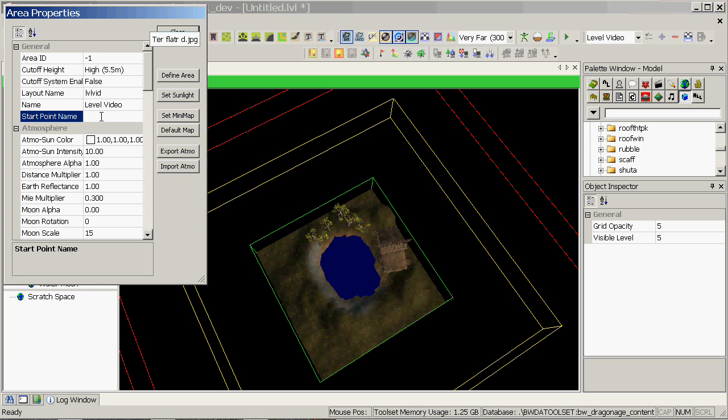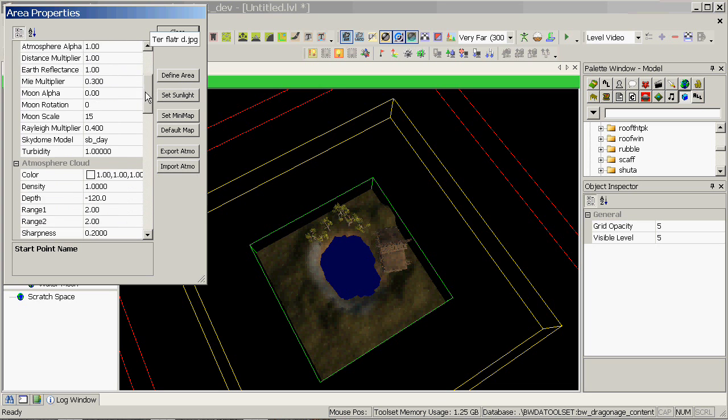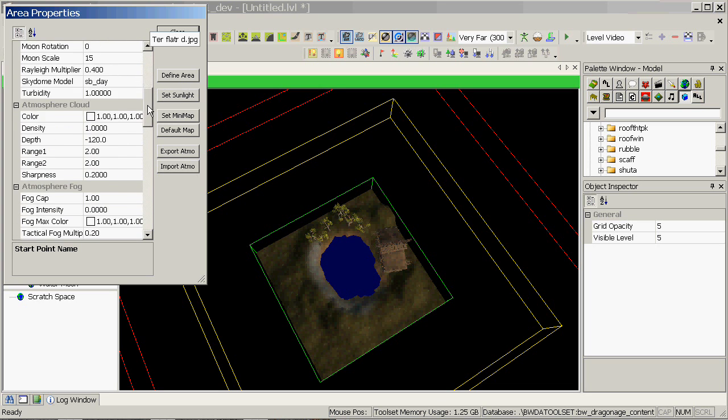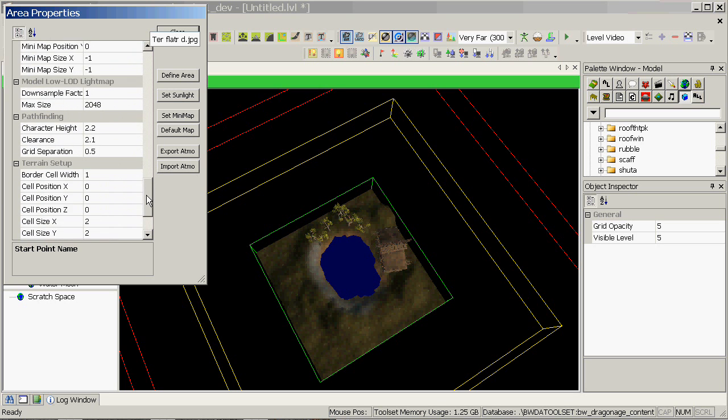You can set various other properties here, such as the atmosphere sun color, which is useful if you want a sunset type scenario, and also the strength of the sun. These are more important when we look at lighting, which we'll do a bit later. You can also set things like fog here. There are lots of things here, so have a browse, but I won't talk you through them all right now. Click on Close.